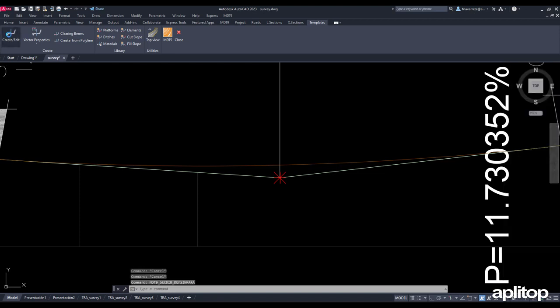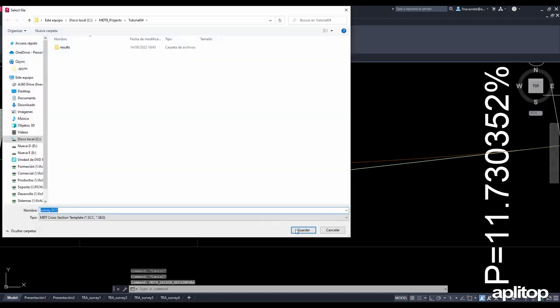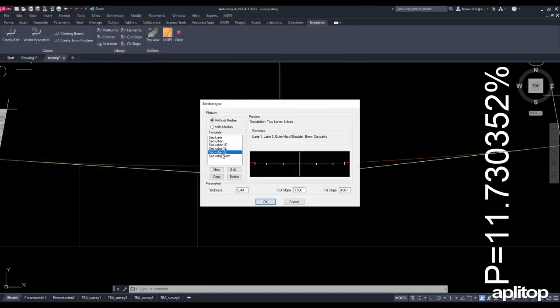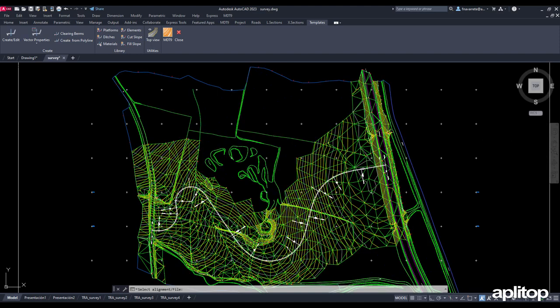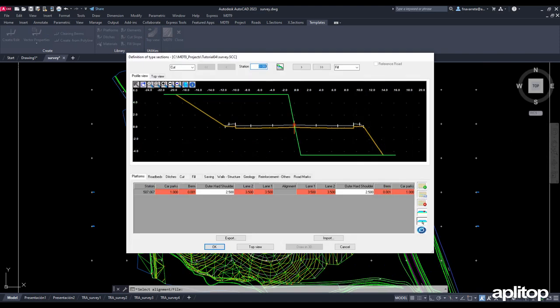We now begin to define the type section of the road. We run the command and see that a library of sections is displayed. We chose the urban section with 2 lanes and press OK. We select the alignment and an organized dialog is displayed with a series of tabs.